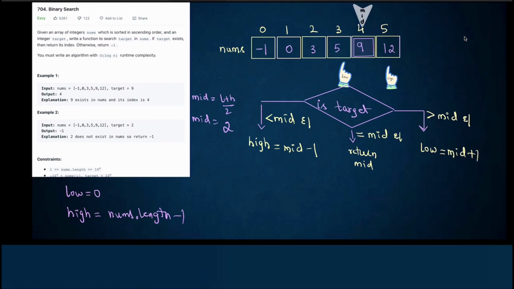And we reached this condition. We check, is the target 9 less than the mid element? Is 9 less than mid element 9? No, it's not. Is 9 greater than mid element? Is 9 greater than 9? No, it's not. So the final condition is 9 equal to 9. Is the target equal to the mid element? Yes, it is. So we just return mid. So we directly return this.